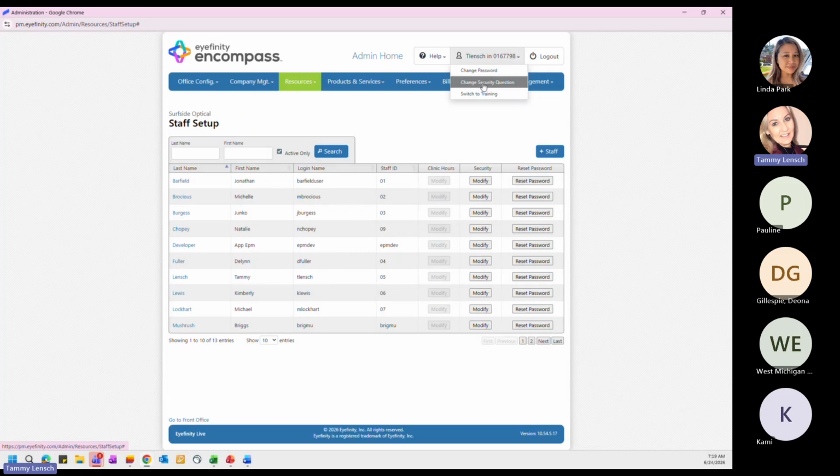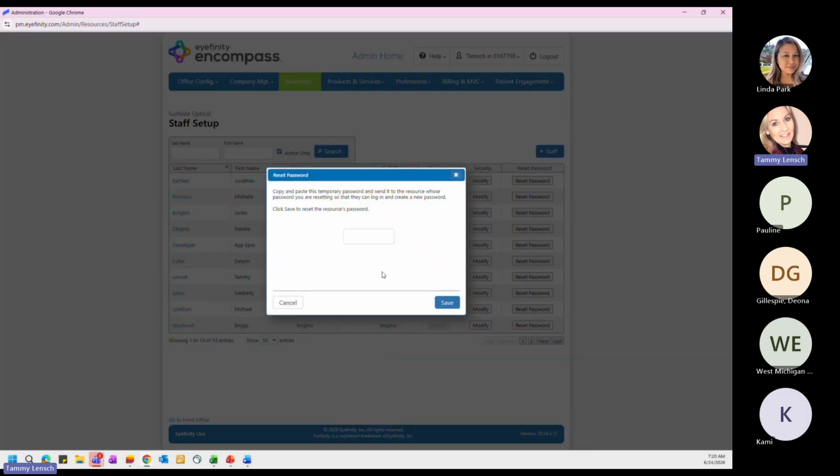So we always encourage you to update your security questions. Maybe you updated your security questions and then you forgot the answer. Then maybe you do need an administrator to reset your password. The way that they would do this is they would come in here and click on the little button that says reset password. When you click reset password, it is going to give them this.